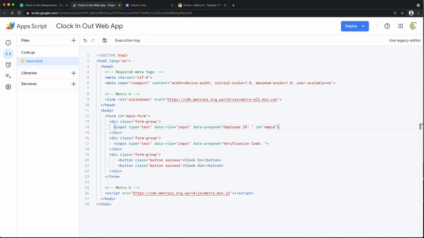This will be our employee ID and our verification code. I'll just call it V code. And then I'm going to also add a type to these buttons. And finally, add some sort of data attribute to be able to know which button it is. So the first one, I'm going to do data dash action.